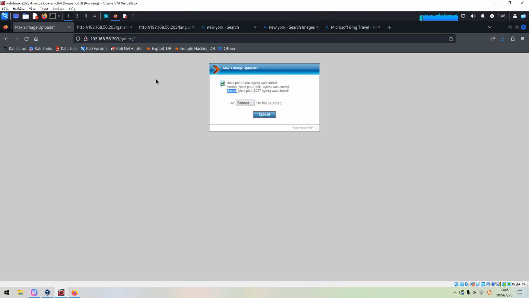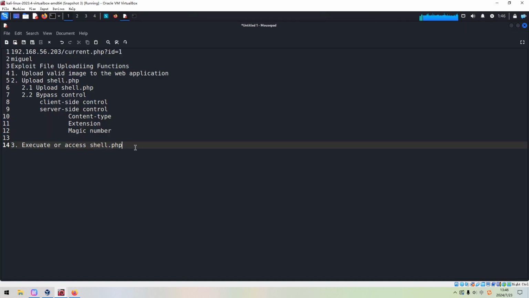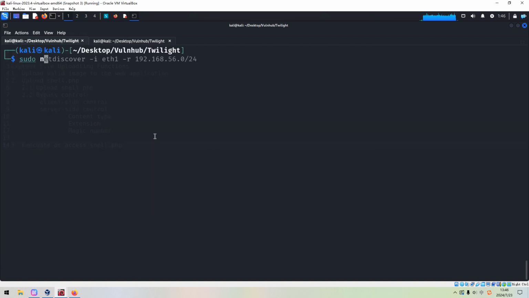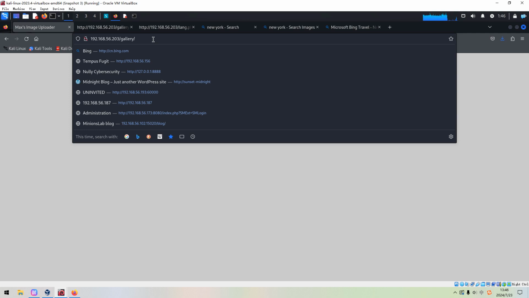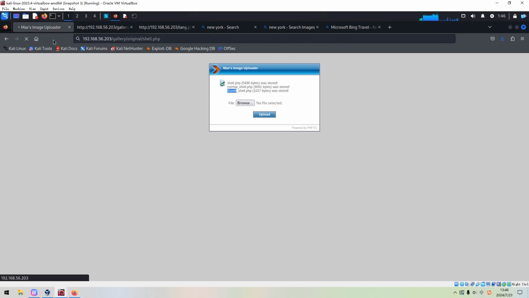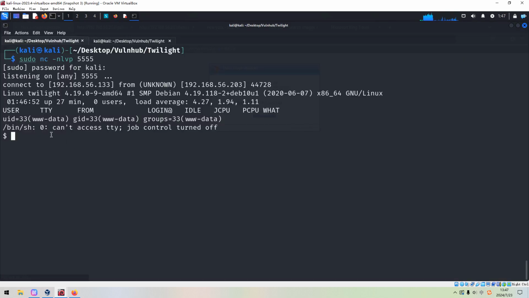Okay, so now I think we have guessed the possible location of our uploaded file. And next we can go to this step. Now we can set up the listener on Kali Linux, and then we can access this original shell.php. Press enter. It looks like it's working perfectly. Okay, and as you can see, we have already got the shell from the target.